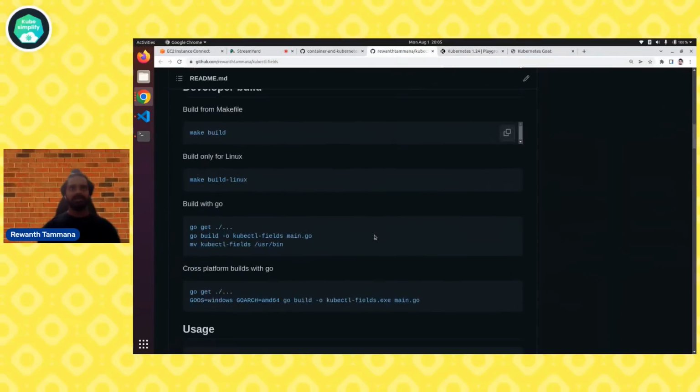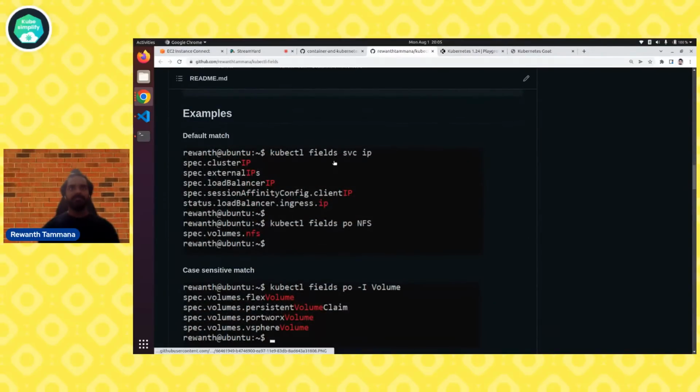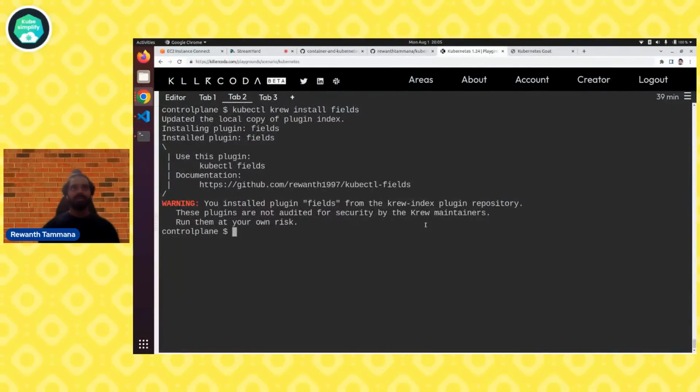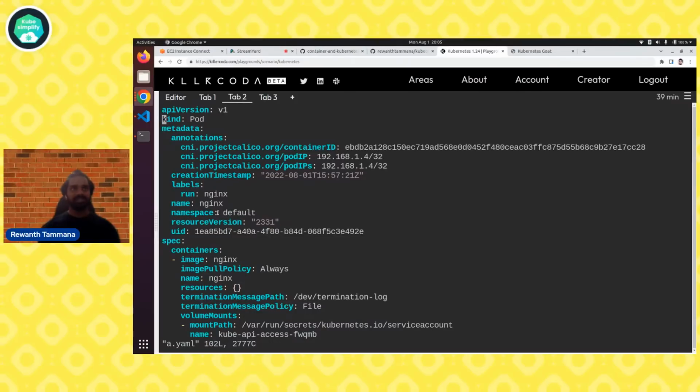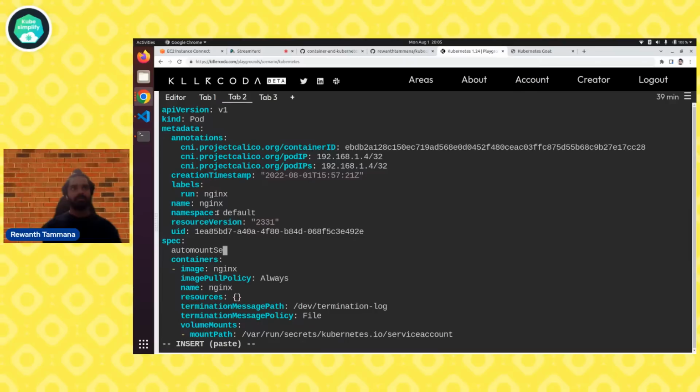What this does is it will help you to identify the fields properly. Like if you have seen here, when we did a grep, it is very hard to understand where you need to put this field. But with this extension, you can say kubectl-fields, let's say in pods, you are searching for auto mount. And just paste it out. And then it will say inside spec, you need to put this auto mount service token. So when you go back to Vim or something, it's much easier for you. You can just go into spec, add a new line, and put here auto mount service account token, like that.